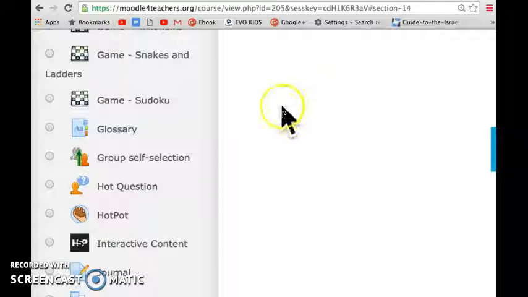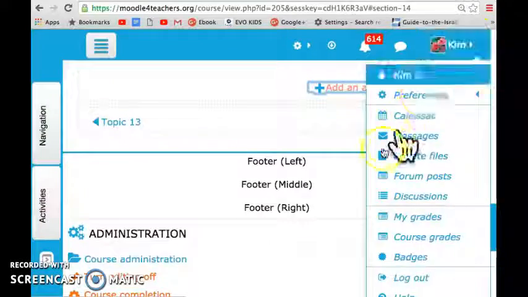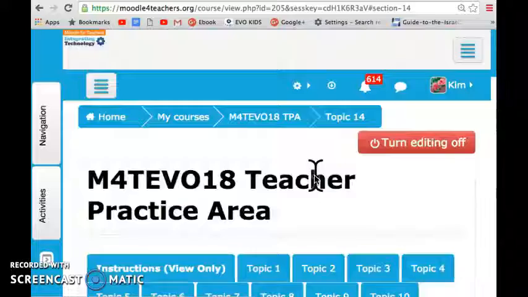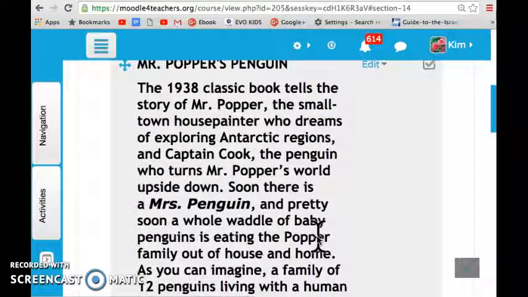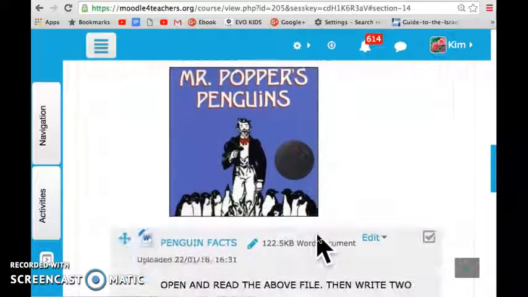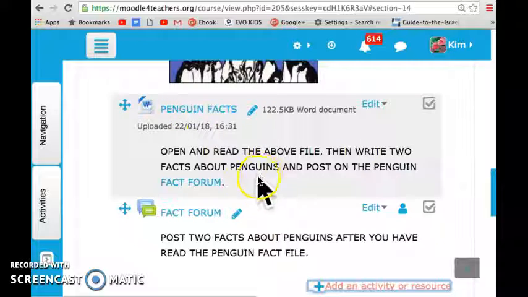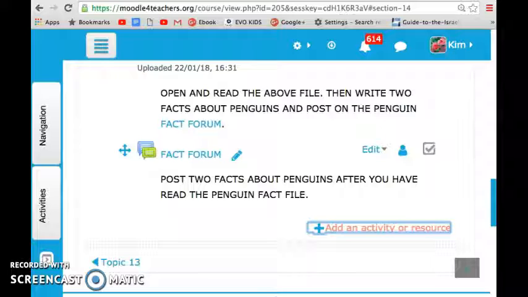And so now I'm going to get out of this add an activity or resource, and I'm just going to show you what I actually made. So here we go. Topic 14, Mr. Popper's Penguins. Some explanation about the book, picture, penguin facts file, then the fact forum. Okay, look forward to learning with you.